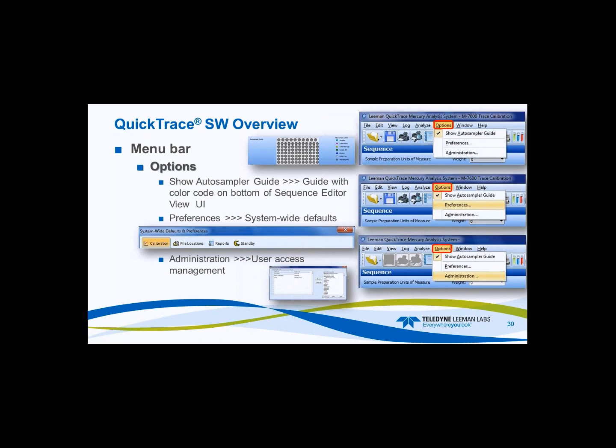On the menu bar, the options, now we get over to options, so there you can show auto sampler guide. So that shows up on the sequence editor on the bottom of the UI, and it's a really nice feature because it's all color coded. And you can also print that, so you can take it to the hood and you can load your samples and your standards in according to however you set it up within the user interface. So it reduces some mistakes by having samples transposed in the wrong position.